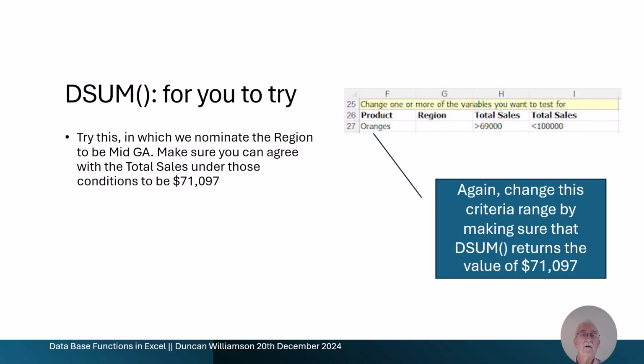For you to try this now, where we nominate the region to be mid-Georgia, mid-GA, make sure you can agree with the total sales under those conditions to be 71097. And again, I'll put the box in there. Again, change the criteria range by making sure that DSUM returns the total value of 71097. But change those in any way you like. I don't show here the region to be mid-GA, so you need to add that to make this DSUM function agree with the figure I've got there.